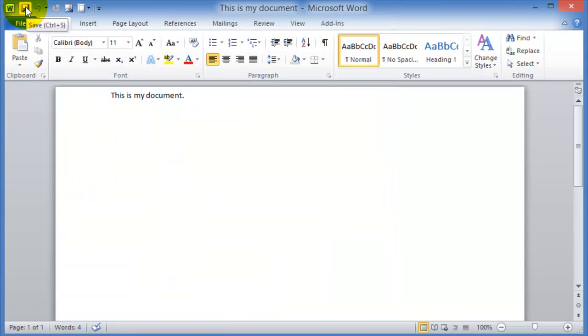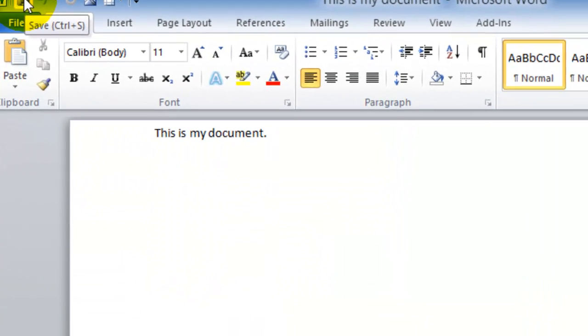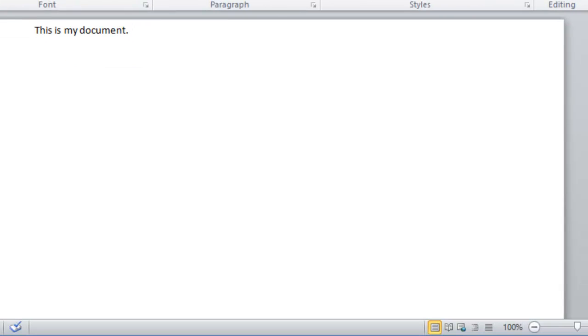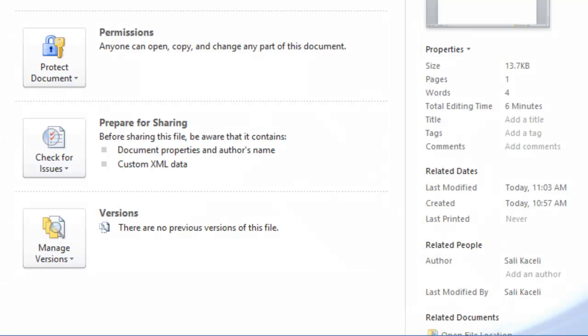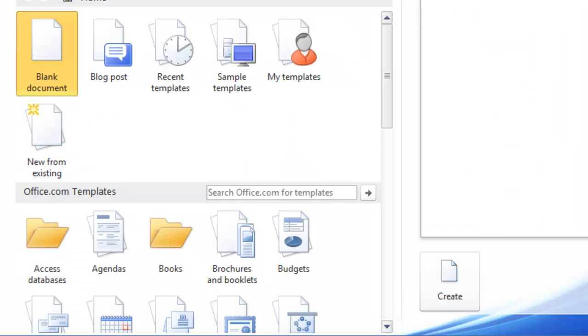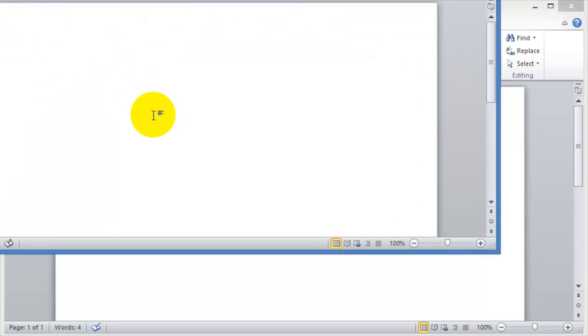Notice we have the Save button on the top left under the Quick Access Toolbar. If I wanted to create a blank new document, I'll click on File and then choose New and then choose Blank Document, and that'll open a blank document.